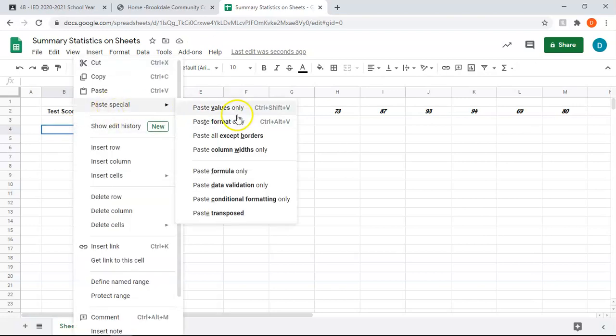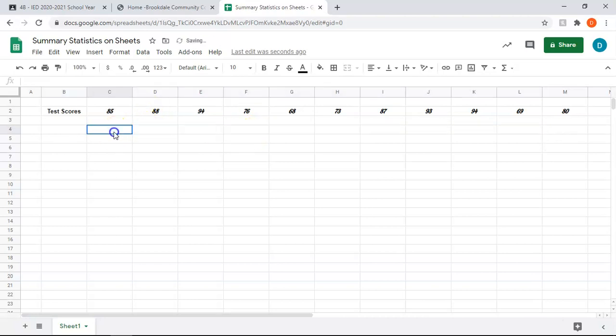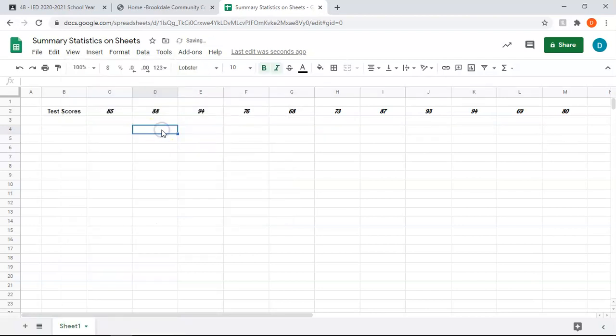Another paste option is I can paste the values only. And that'll only paste the numbers, but notice how it doesn't paste the formatting. I'm going to delete that. And when you type here, blah, blah, blah. Another option for pasting is you can paste formatting only. And what that does is now if you type in these cells, you will be typing in lobster bold italicized.